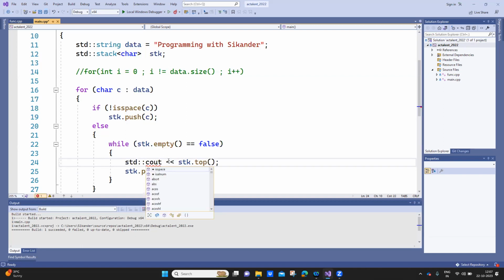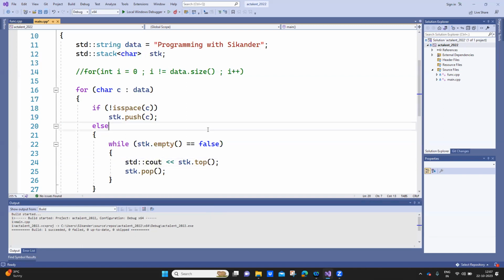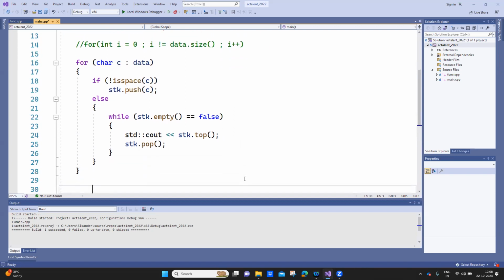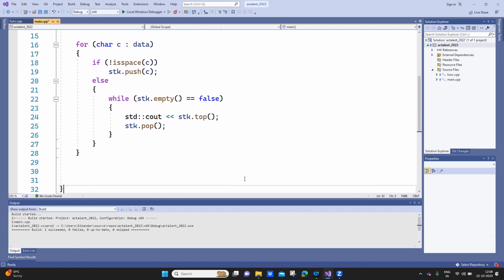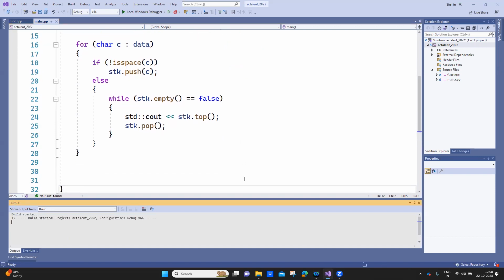So this particular code snippet will put the whole word "programming" in the stack, and then after encountering a space, it will pop out everything and print it. Let's see the output of this particular program and see if this does the entire task or if we need to do something more. So I'm just trying to run the entire program in one shot here.